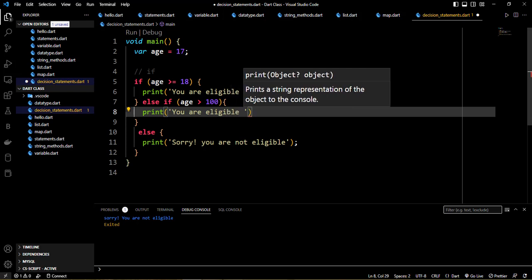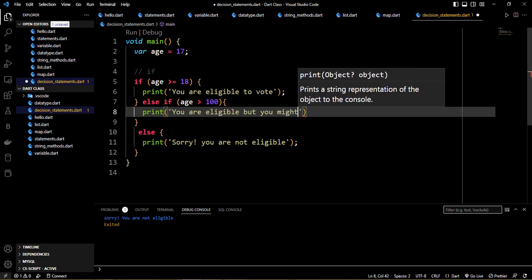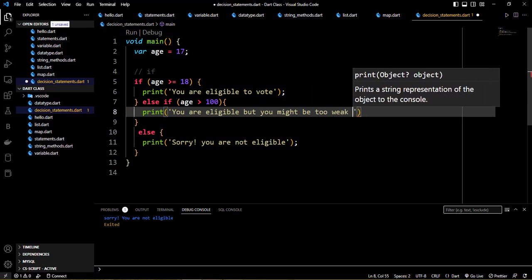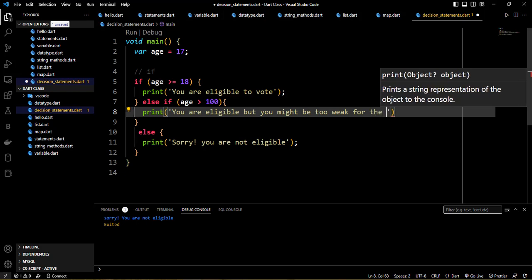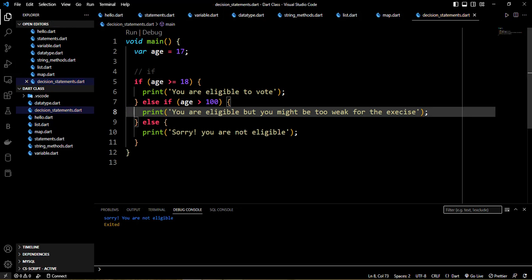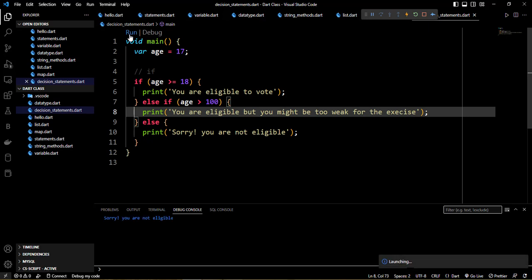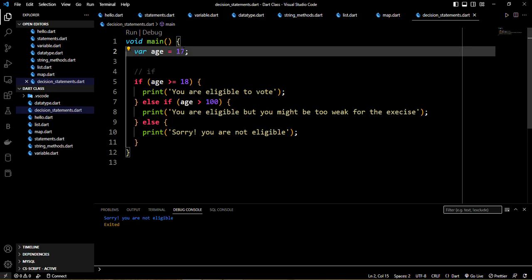Eligible, but you might be weak, weak for the exercise. So that way people older than 100 will know that it's not that they are not eligible to vote. Of course they are eligible to vote, but it's just they might be too old to do that. So let's change the age to 172 and run the code.